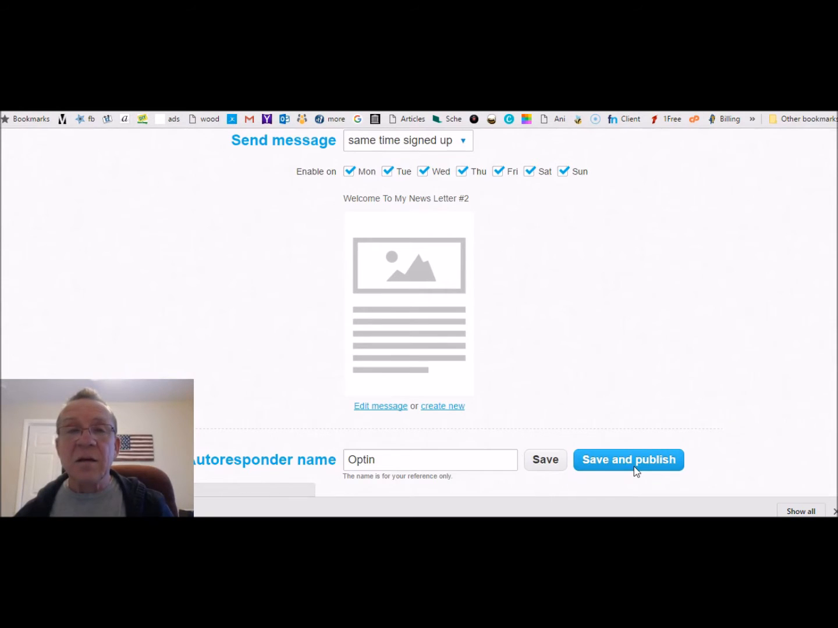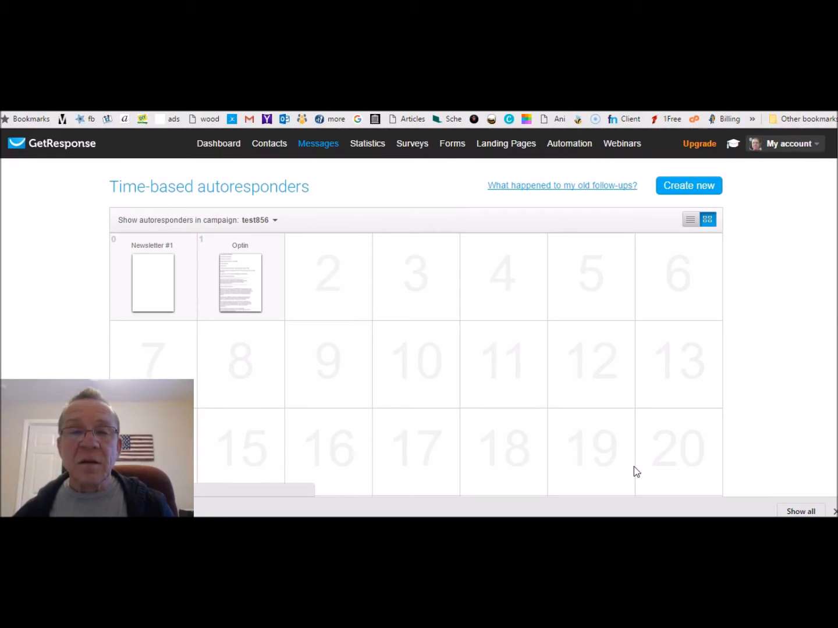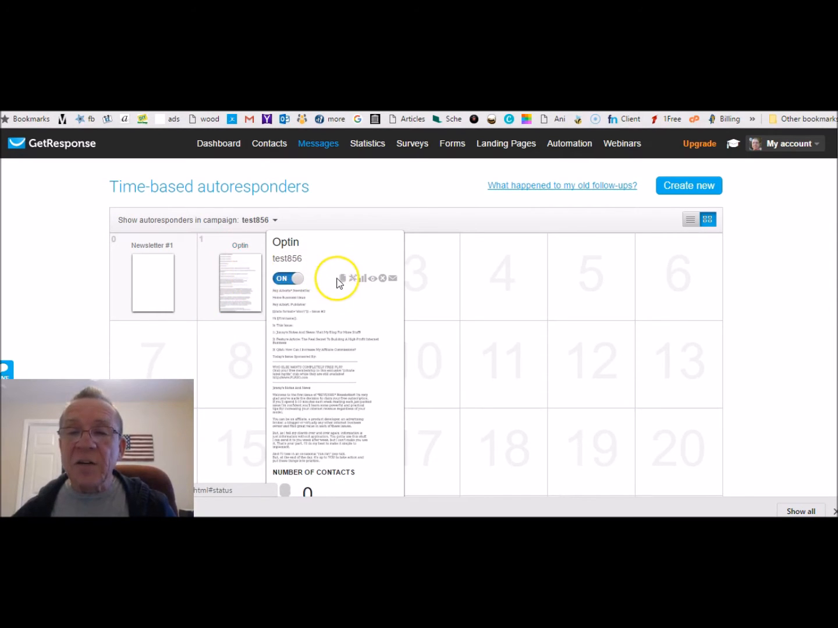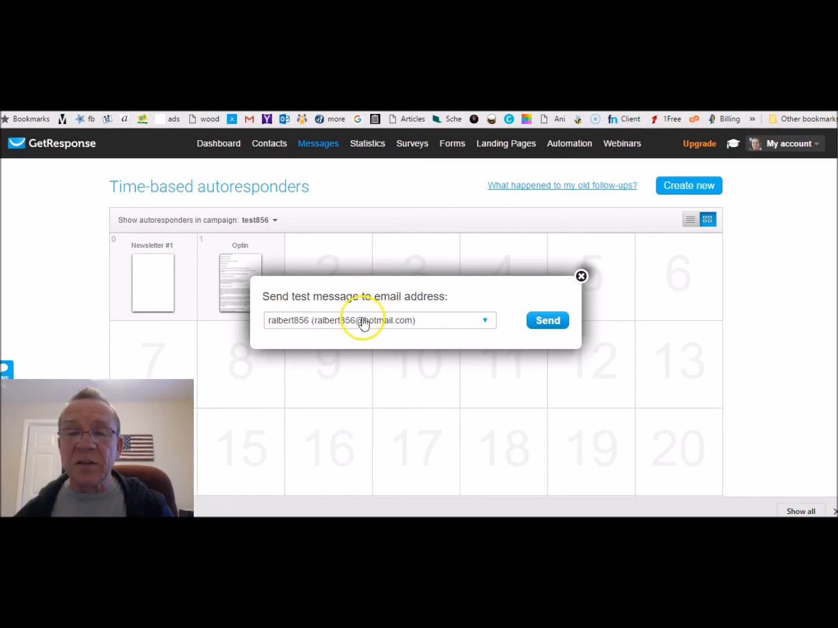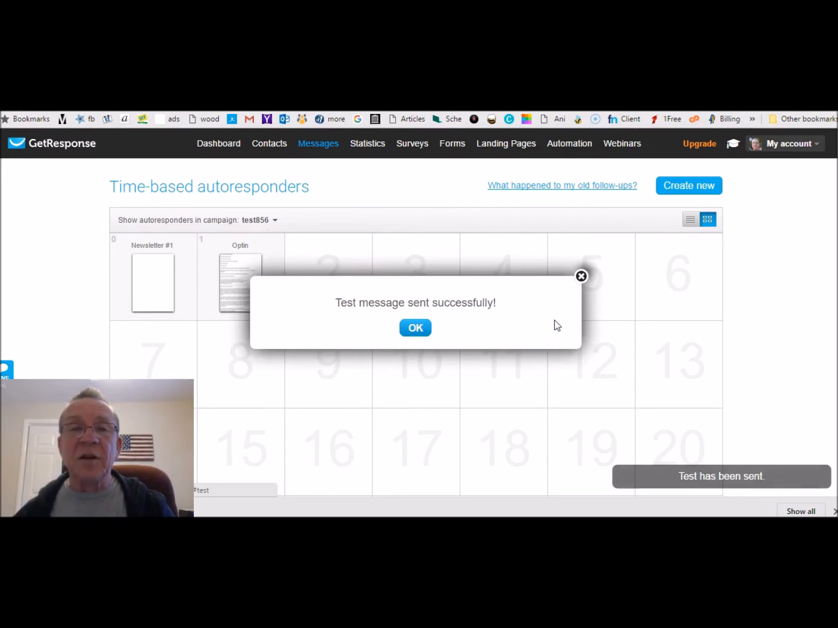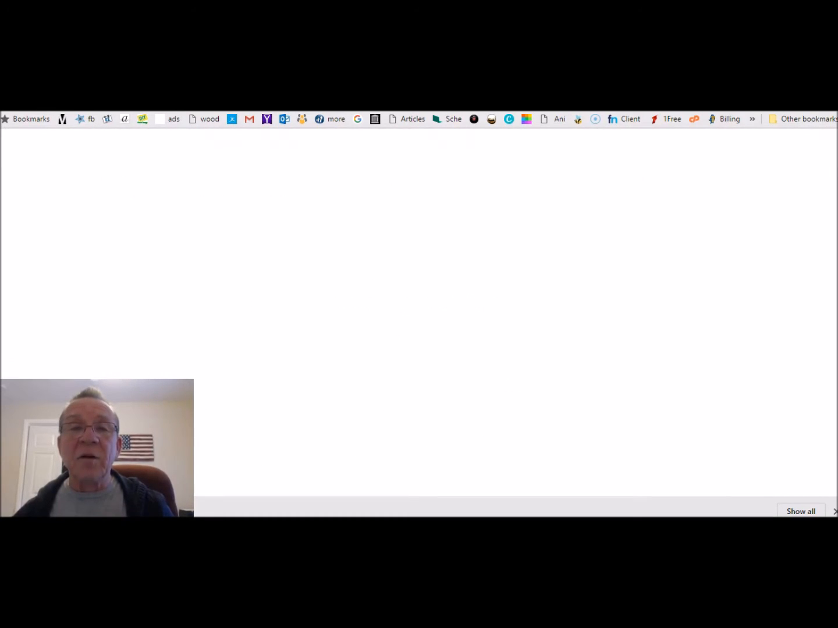Now that it's saved here, you want to check to see if it's working right. So you go to send a test message, and you're going to send it to your email address. Okay, it says it's been sent out. So I'm going to go to my email.